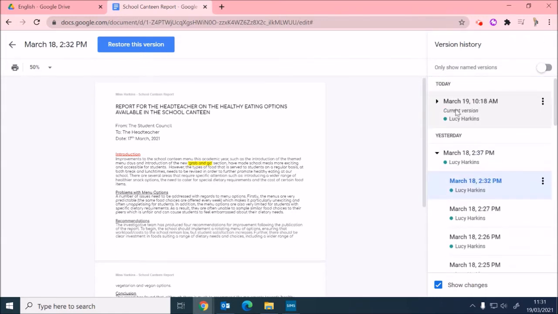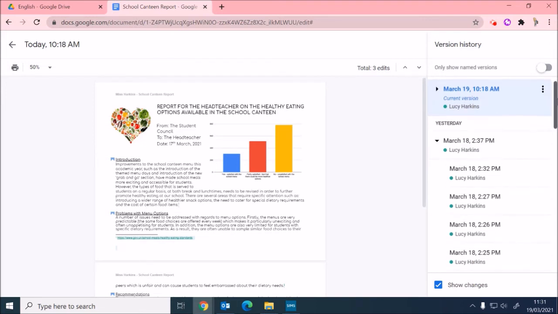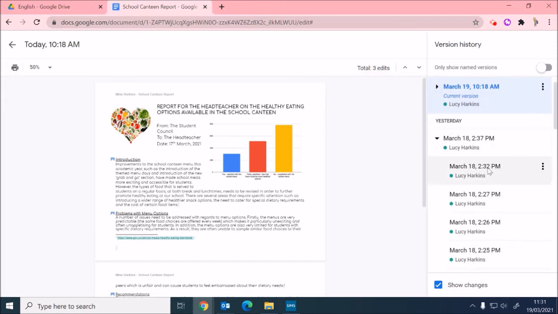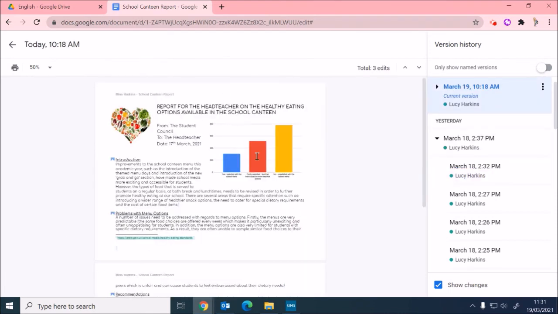Now, let's say, for example, I'm not happy with all the different edits that I've made during today's session, and in actual fact, I prefer a previous version. So all I would now need to do is to go to the version that I am most happy with. So let's look at this one, March the 18th at this particular time, and say this is the version that I am most happy with. All I would now need to do is to make sure this is selected, and I would just need to click on Restore.